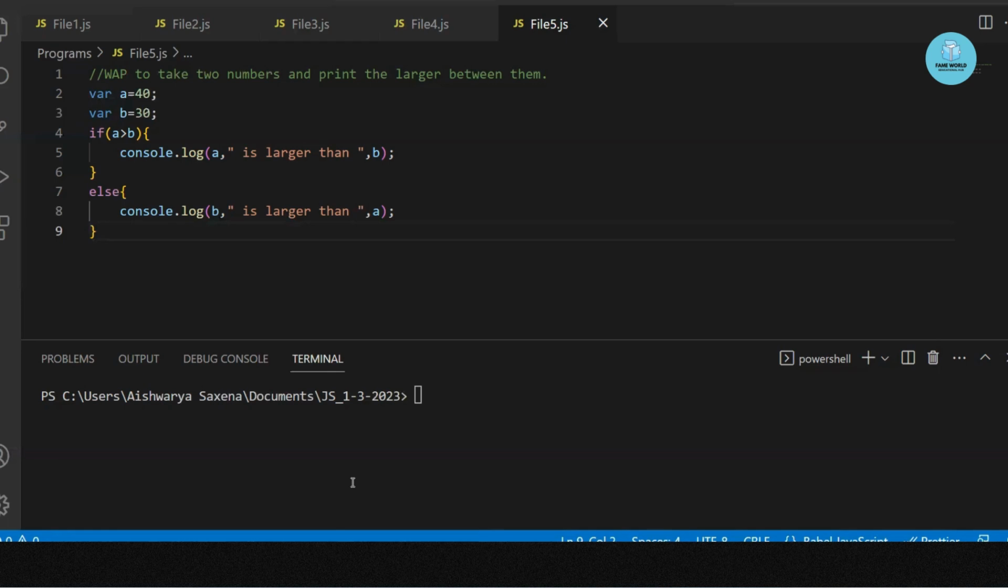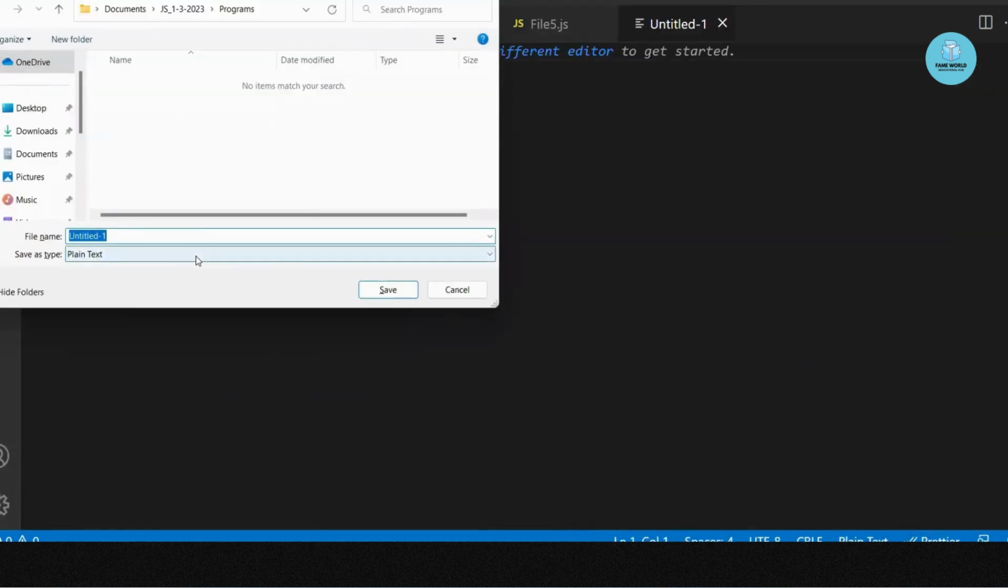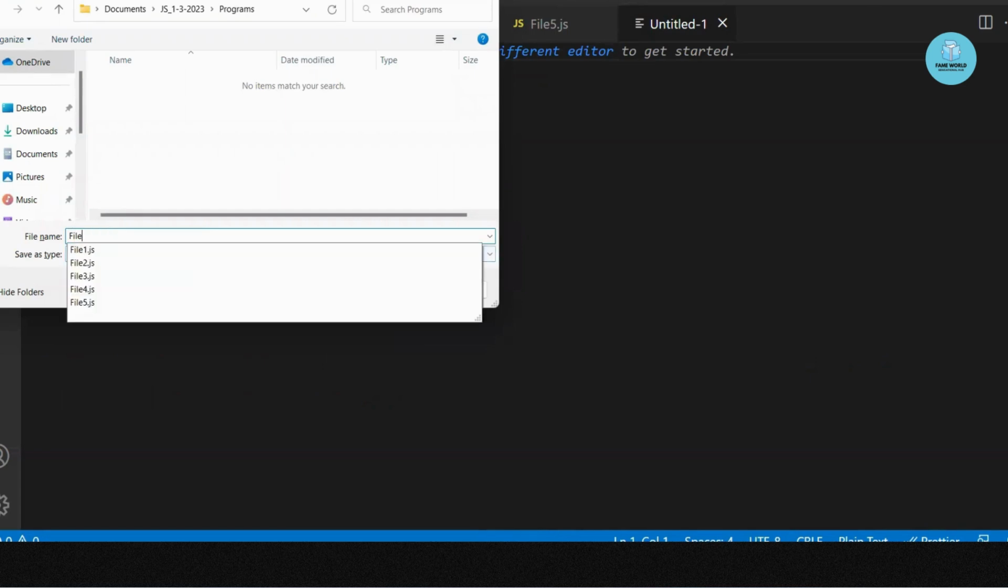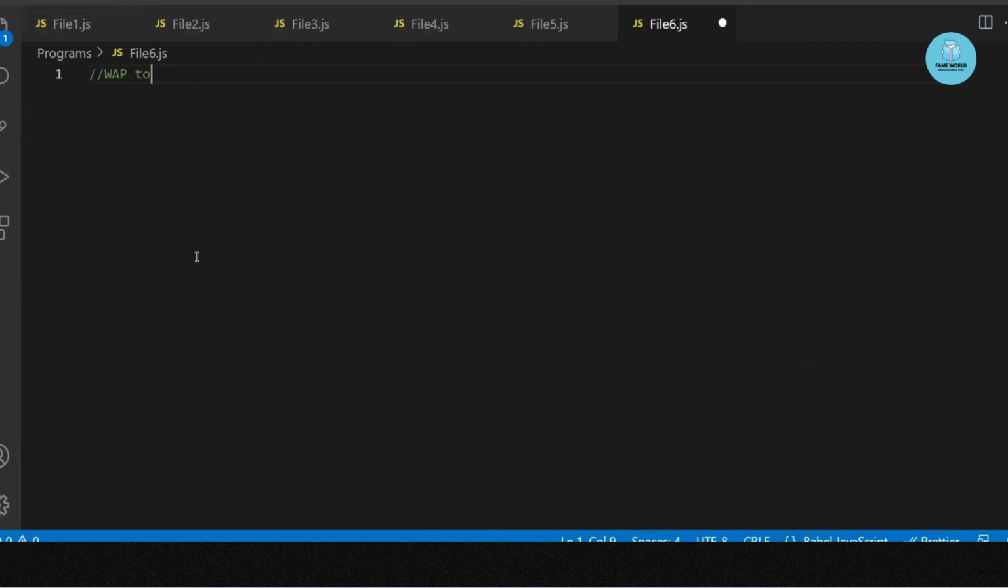And I'm going to tell about one program related to the character data type. Okay, if you want to work with the character data type, that means simply single characters. So what can be done? Like I'm taking a question: write a program to take a character and check if it is a vowel or consonant.